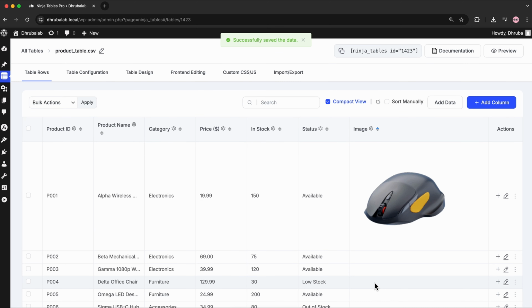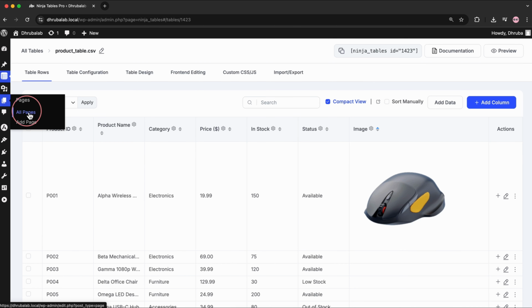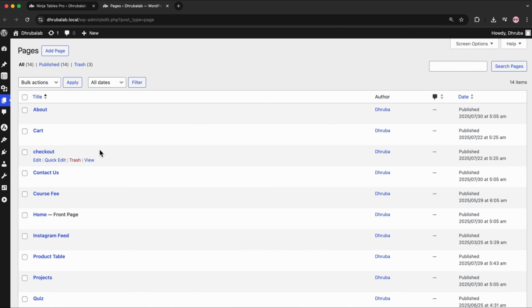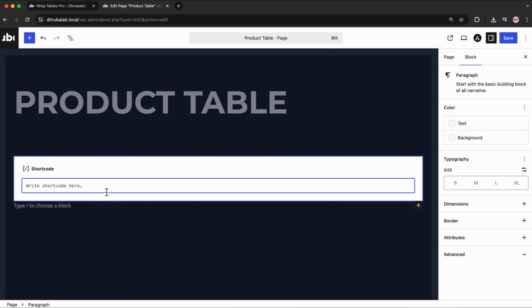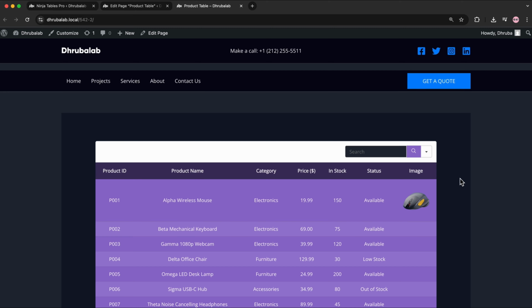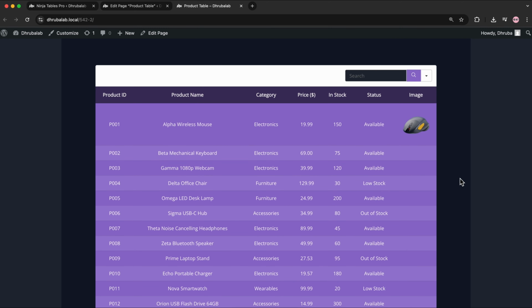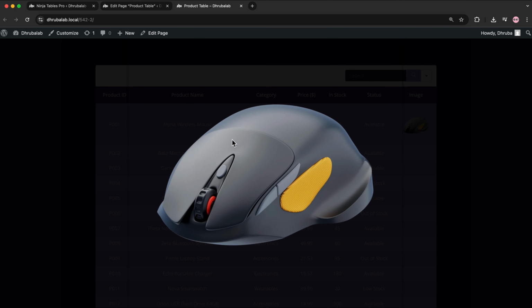Done? Amazing. Now let's preview. Okay, my table has come up, and now when you click on the image in your table, it pops up in a nice focused overlay. So no new page, it's just a clean full screen image view. This makes the product visuals or any images look way more professional and easier to explore.